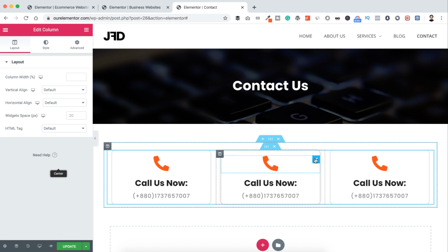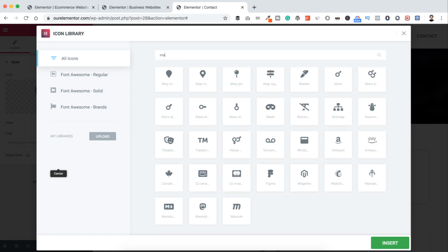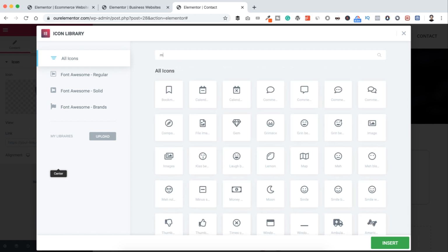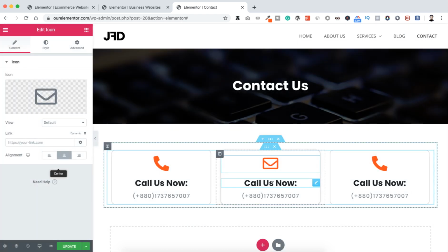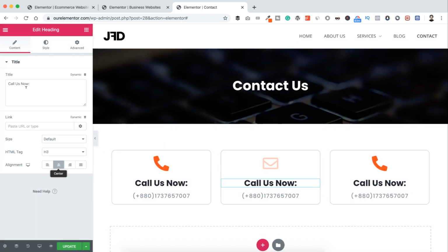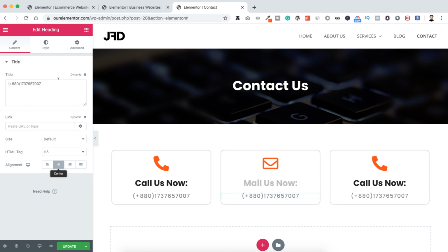Let's click on the icon. So in this one I want a mail icon. So I'm searching for mail or maybe envelope. I like this one. Insert, and instead of call us now, I want to say mail us now, and I want to add my email address here. So I'm clicking here, and here is my email address.